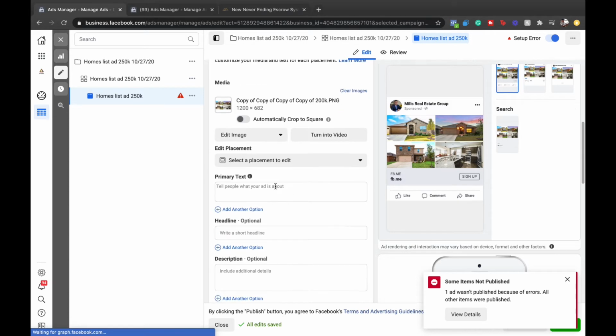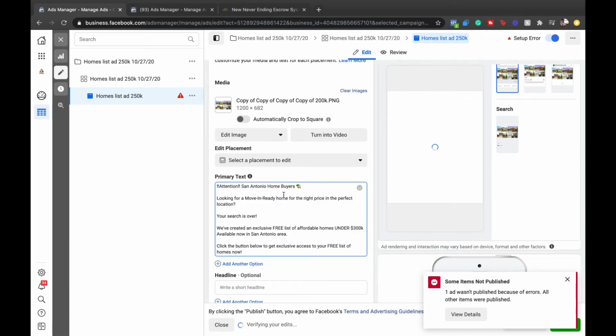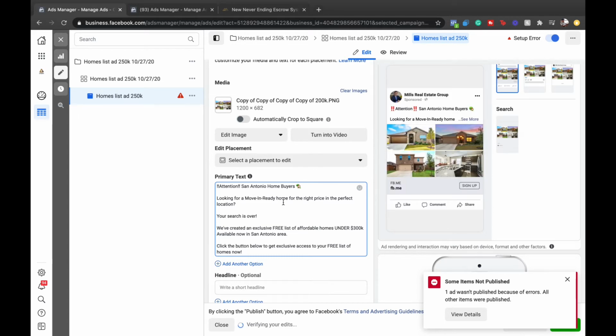Awesome. So the text is going to be right here. Let me go ahead and copy and paste that. Boom, so you see it right there, attention, and we always like to call out our audience, San Antonio home buyers. So if you're marketing in Dallas, you're going to put attention, Dallas home buyers, looking for a move-in ready home at the price point at the perfect location.